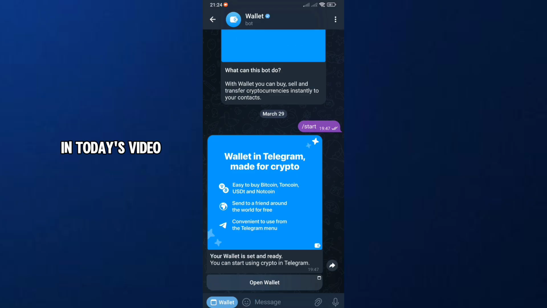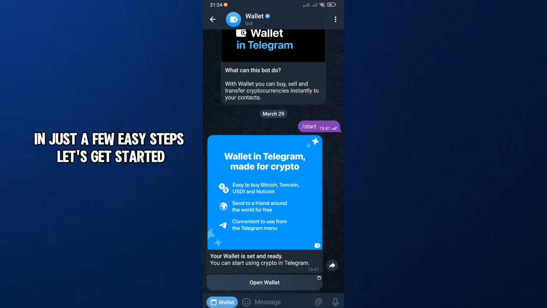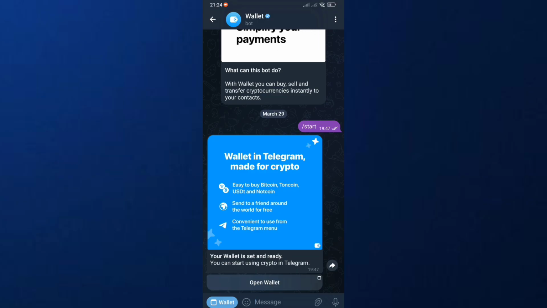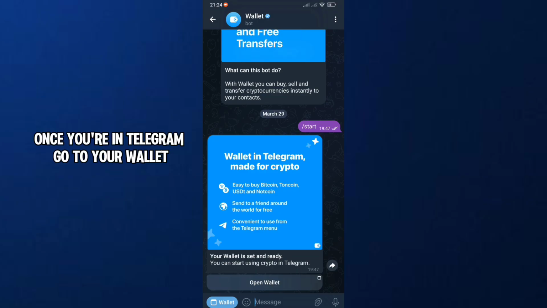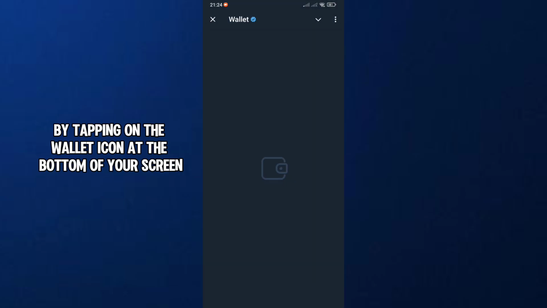In today's video, I'm going to show you how to verify your Telegram wallet in just a few easy steps. Let's get started. Once you're in Telegram, go to your wallet by tapping on the wallet icon at the bottom of your screen.